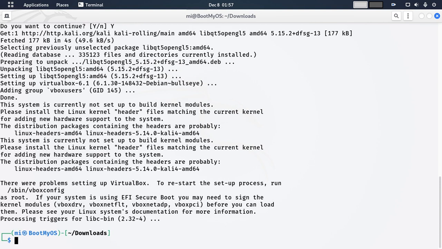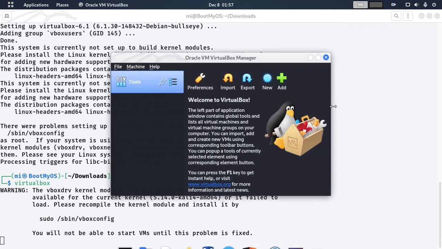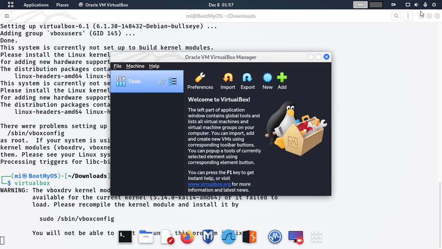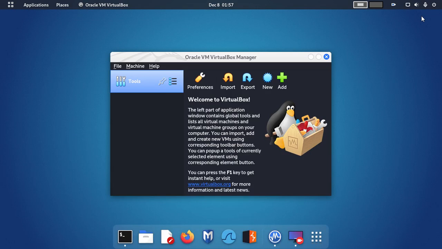Okay, now open Virtualbox. Virtualbox installed successfully on Kali Linux.